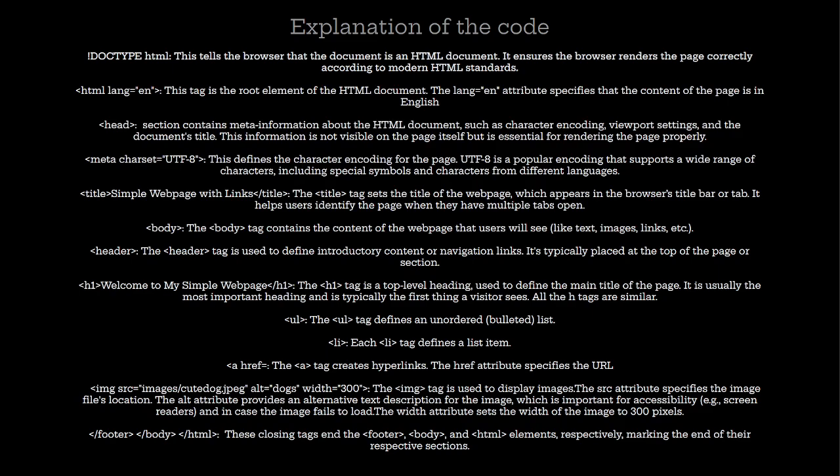So as I just previously mentioned, doctype HTML. This tells the browser that the document is an HTML document. It ensures it renders everything properly, and it's according to the modern HTML standards.